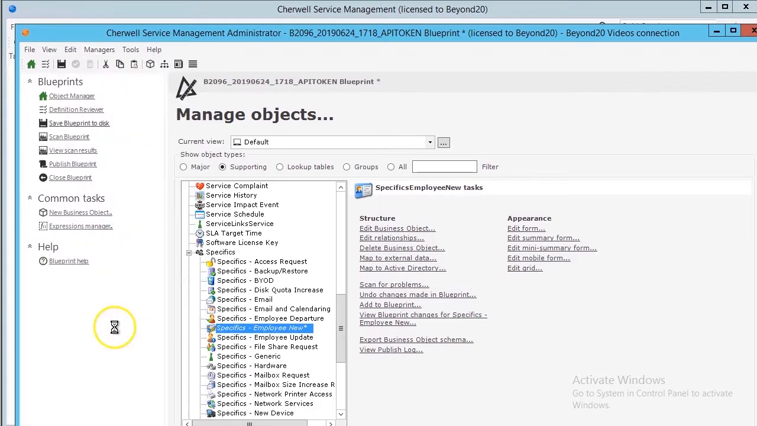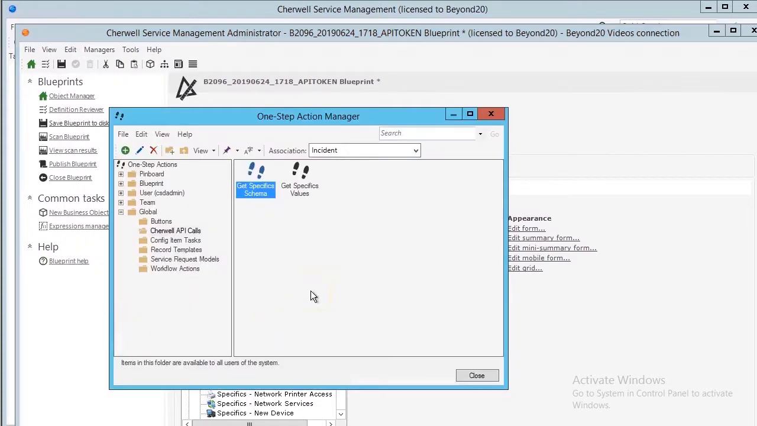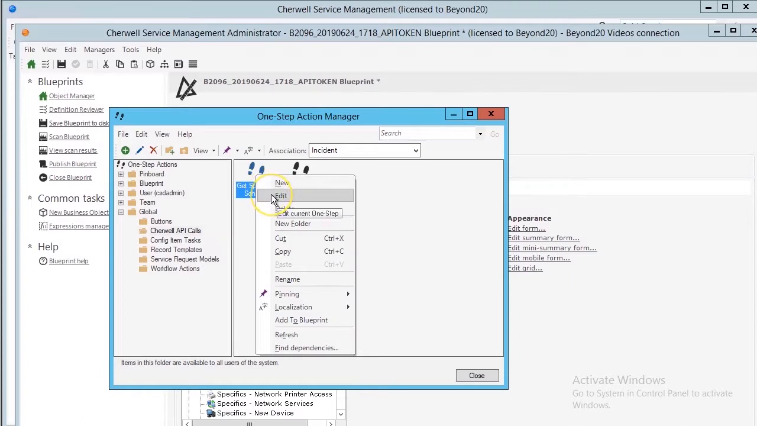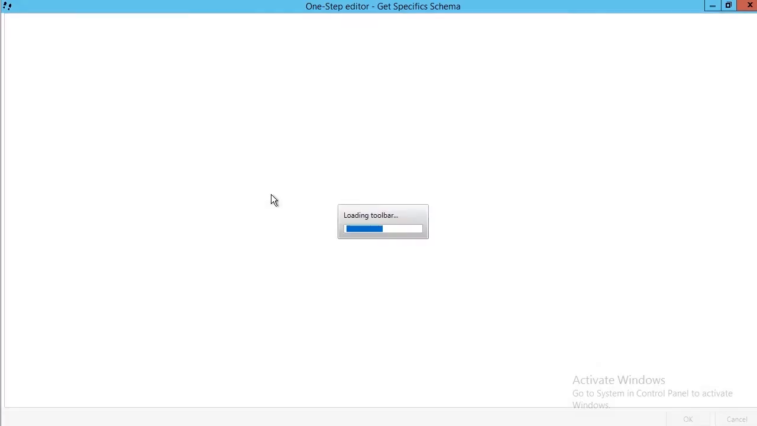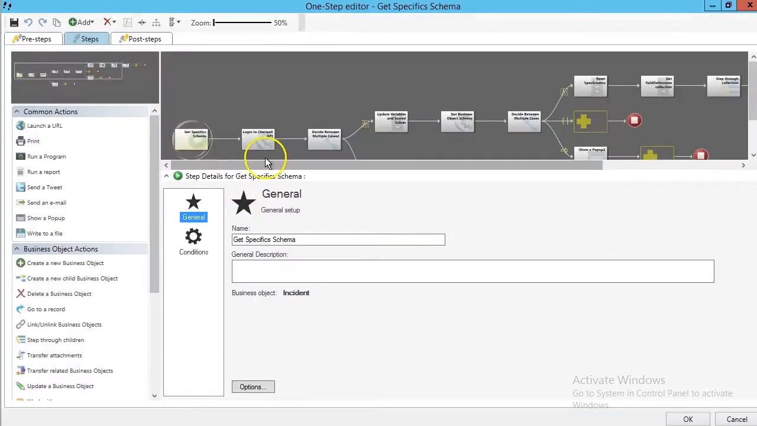Now we'll take a look at the two one steps that we've created to access the Cherwell REST API and gather the information we need for the email. The first one is we need to get the specific schema. So remember, this is being run against a specifics form. So we're going to run it from the incident association.